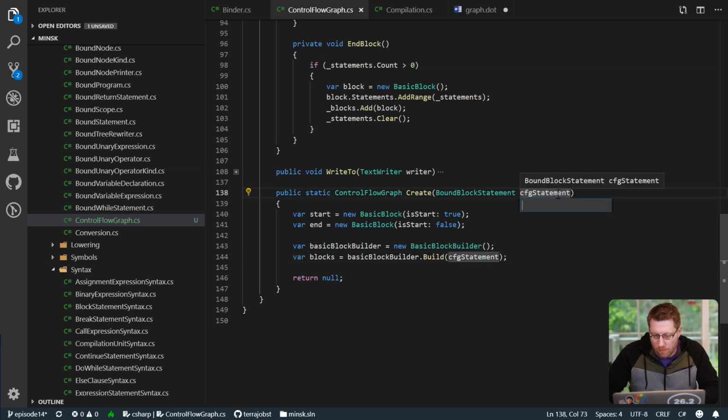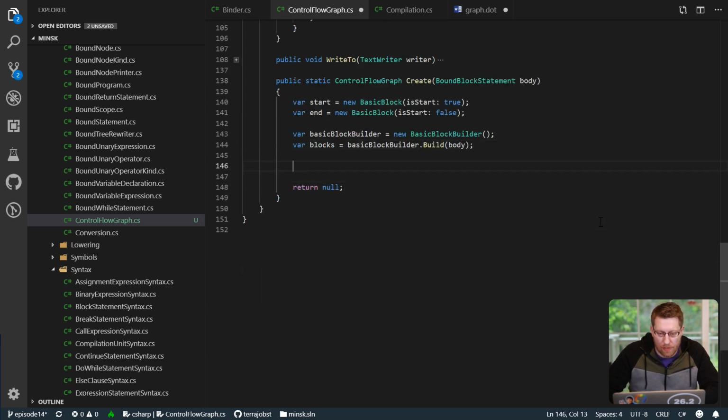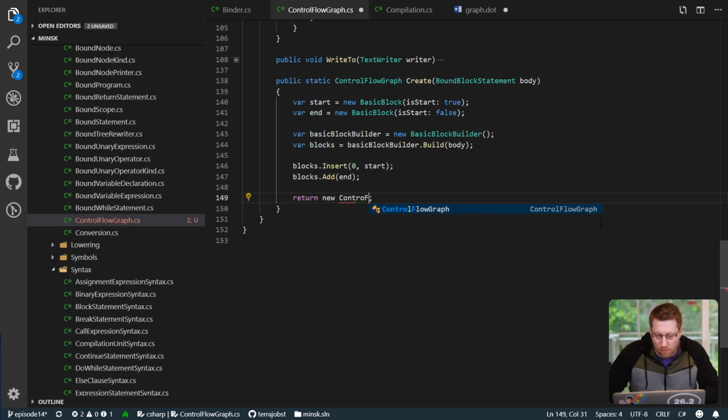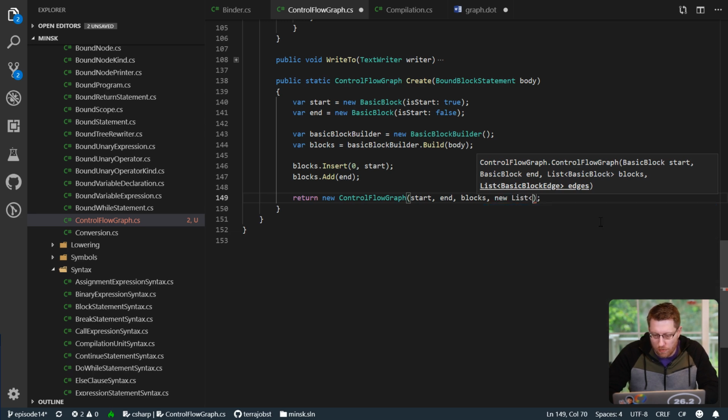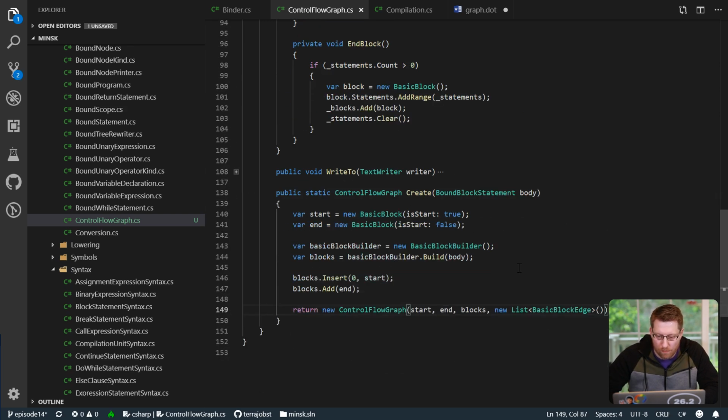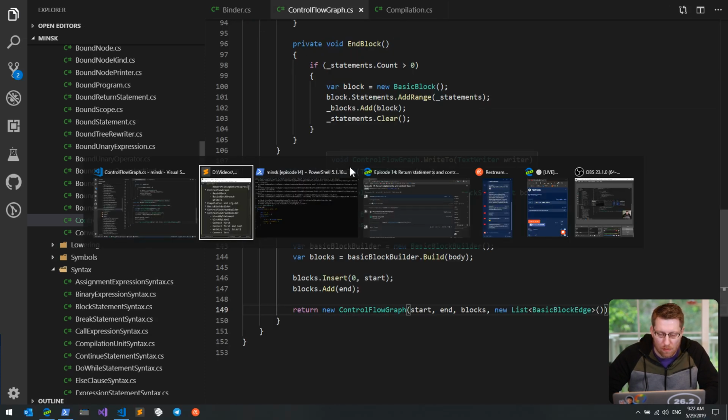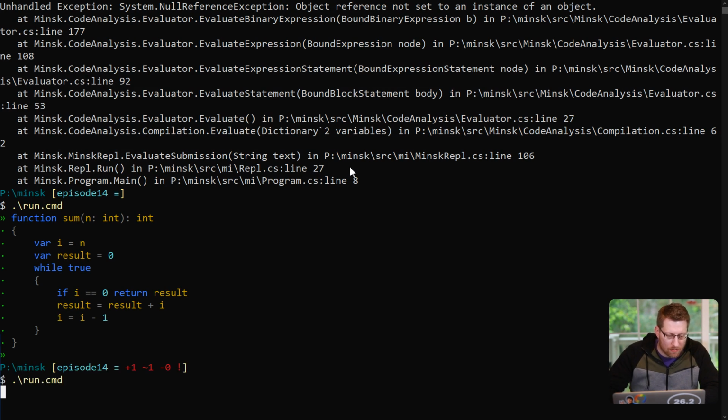Let's call this statement. Let's call this body, because that's what it really will be. And then we can say blocks insert start, blocks add end, and then we can say new, what is it, control flow graph for start, end, blocks, and new list of basic block edge. So we have no edges for the time being. All right, let's run this and see what ends up happening.